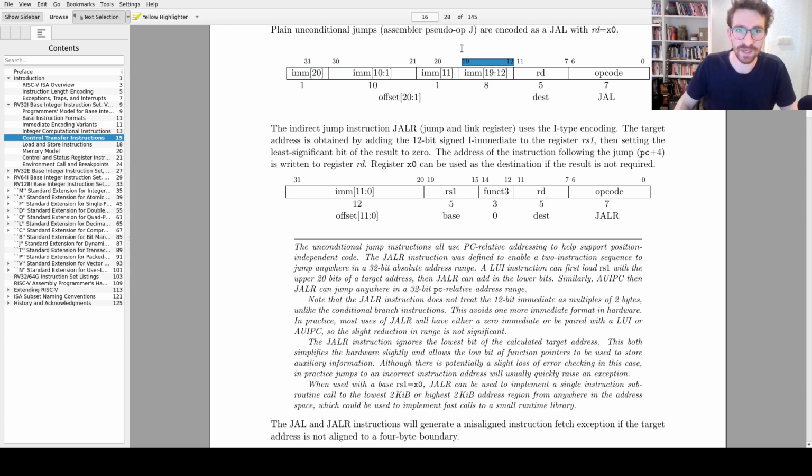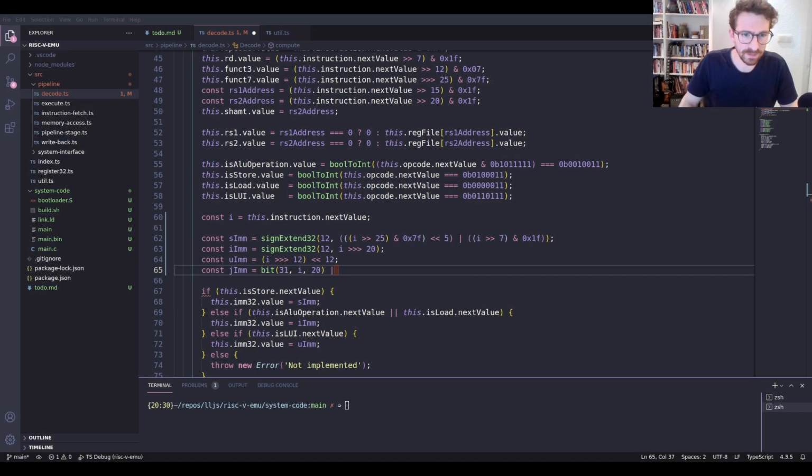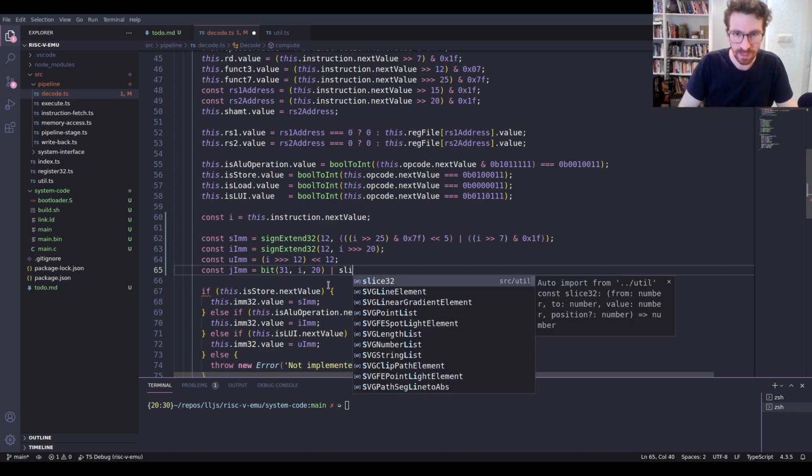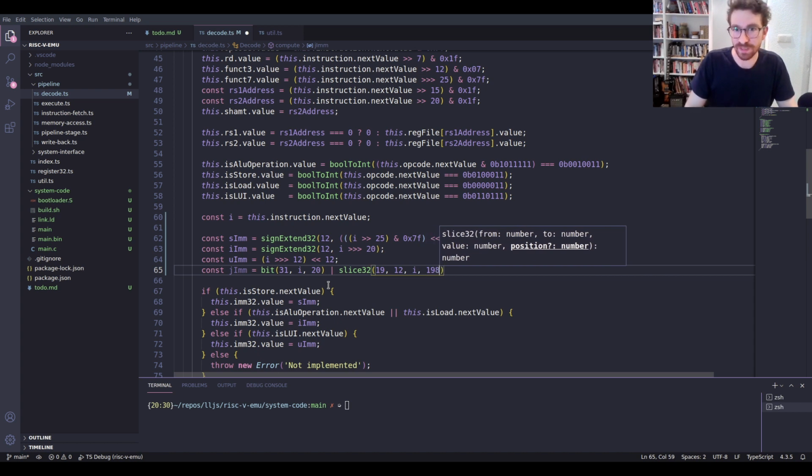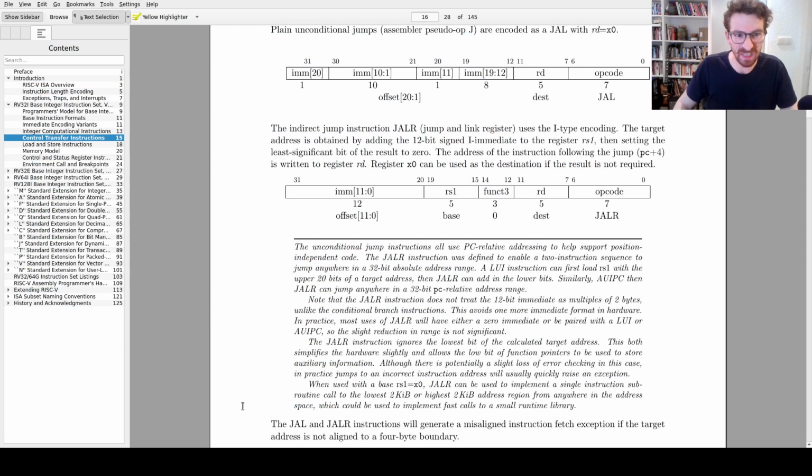We're going to take this and put it up here at position 19. So we're going to take 19 down to 12. Notice that I'm ORing these together: I'm taking this bit, shifting it up, and then ORing in more, so we're slowly constructing this address as we go. I'm going to use the slice 32 function. We're going from 19 down to 12 on the instruction, and we want to shift it up to 19. I think that is the way it should work.